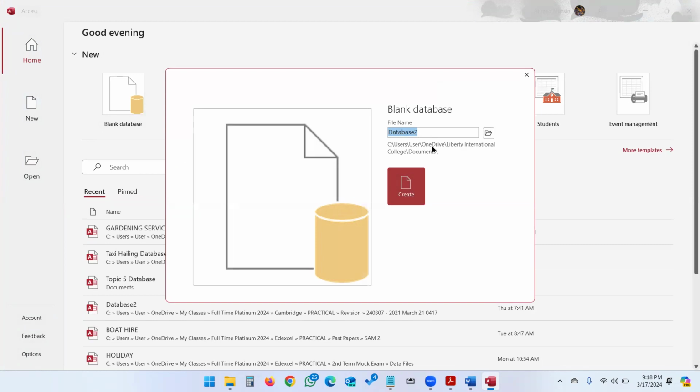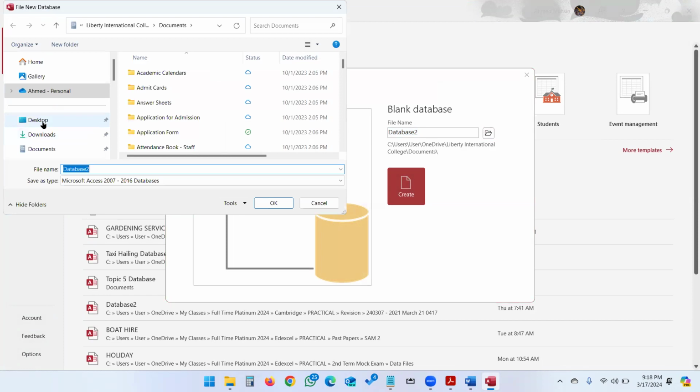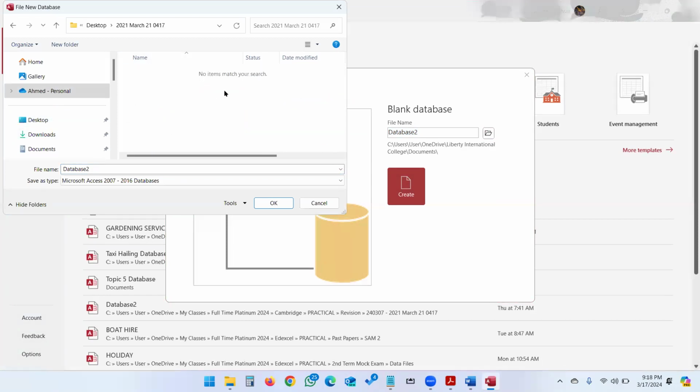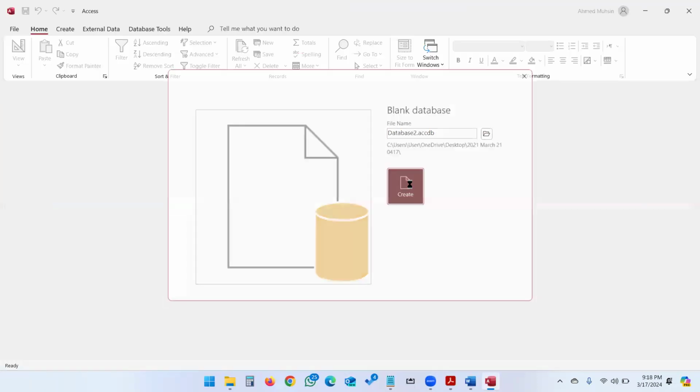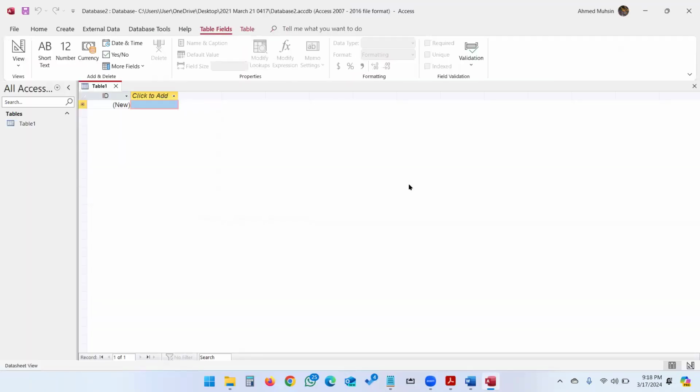For now, I'm going to click over here and ensure that my database is saved along with my other data files. So I click over here and then I choose my folder from here. I'm keeping all my data files over here. My answer files are all with my other data files. So I click on OK, and then I click on create. Now the database has been created.